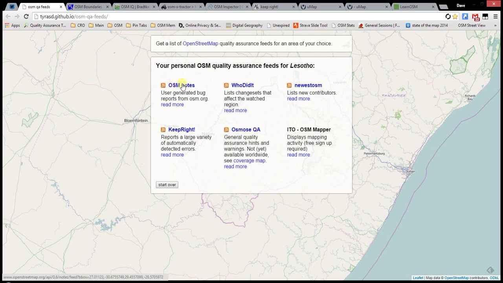So what you get is RSS links to OSM notes, who did it feeds, new to OSM, and Osmose QA. This one for KeepRight doesn't work. So what this one does, new to OSM, is if you subscribe to the RSS feed, it will show you all the new people who have started editing in your country in the last 7 days.